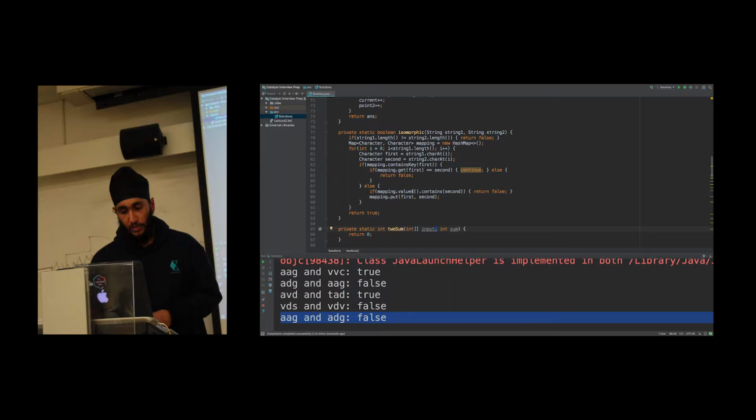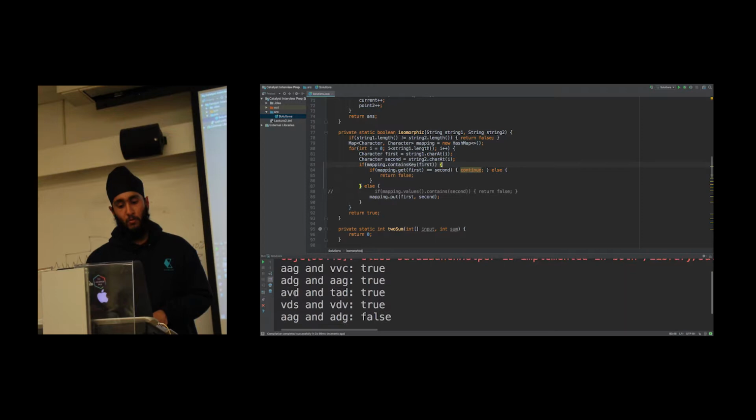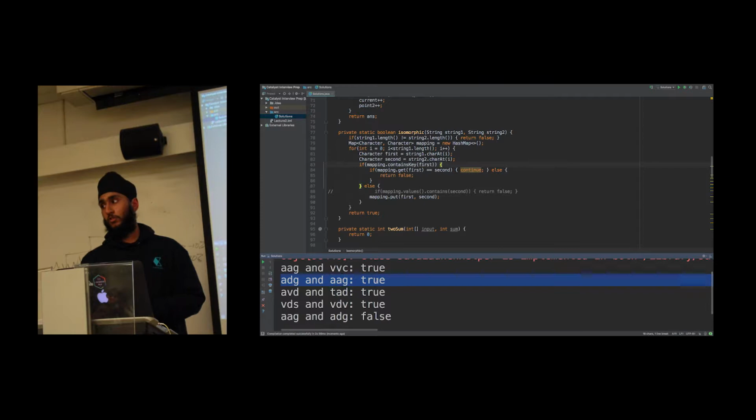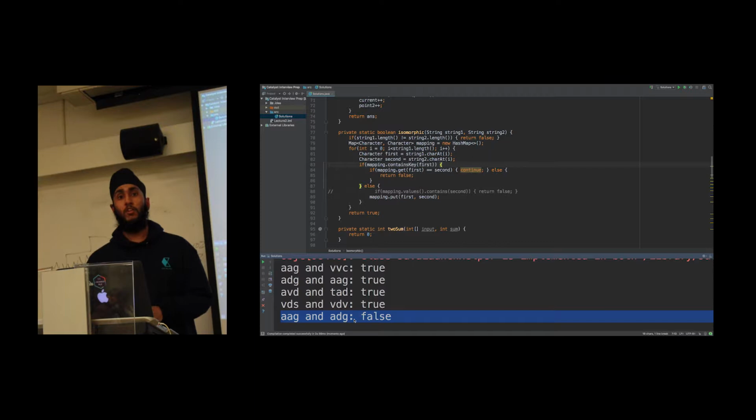But let's take out this line of code where we check for uniqueness, right? So this is what we had before, which is obviously false. It was an incorrect statement. So when you think about what this mapping actually solved, was like ADJ and AAG return true, which was incorrect. But think about the other way around. AAG and ADJ return false, right? It's the same exact problem, but the way that the string was ordered affected the outcome.